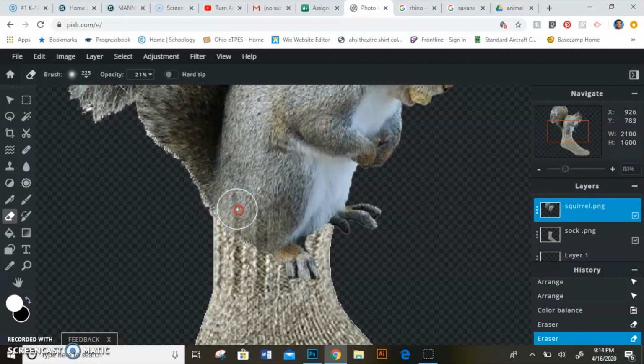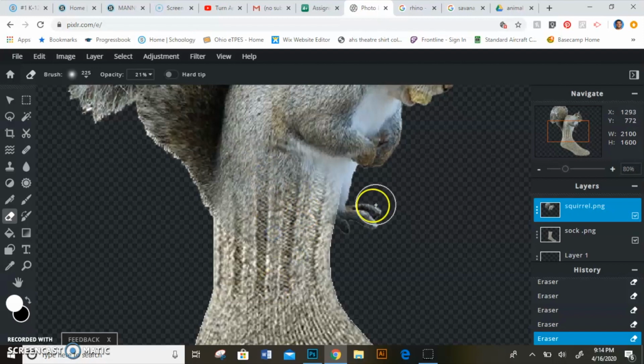So basically, we're going to start taking our eraser back and forth, and we're trying to fade out this bottom edge of our squirrel. We're trying to create a nice transition from one object into the other. You don't want it to be a solid line. You want a nice, smooth pass between the sock and the squirrel, or whatever images you've chosen to blend. And so I'm just going to fade these out, fade out, fade out.